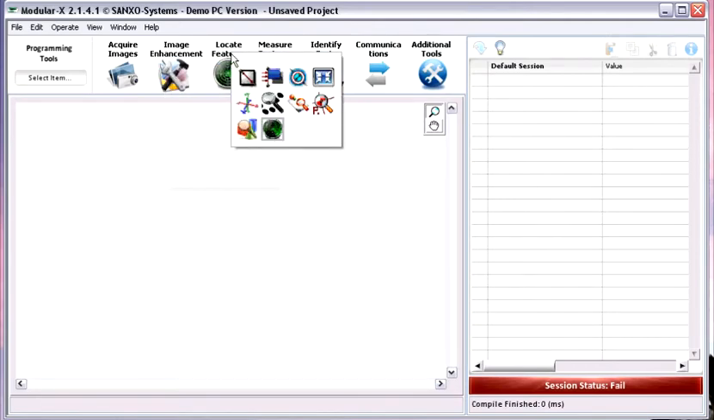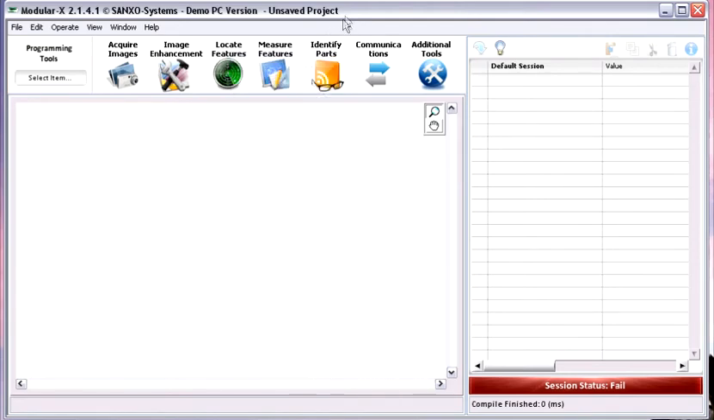Also the locate features to locate different kinds of edges, build up a coordinate system, detect objects on your image, and so on. Measure features to measure things on your picture, like you can count pixels, you can measure intensity, gauge measurement, and geometry measurements. You can identify parts by reading the barcode in it or data matrix.